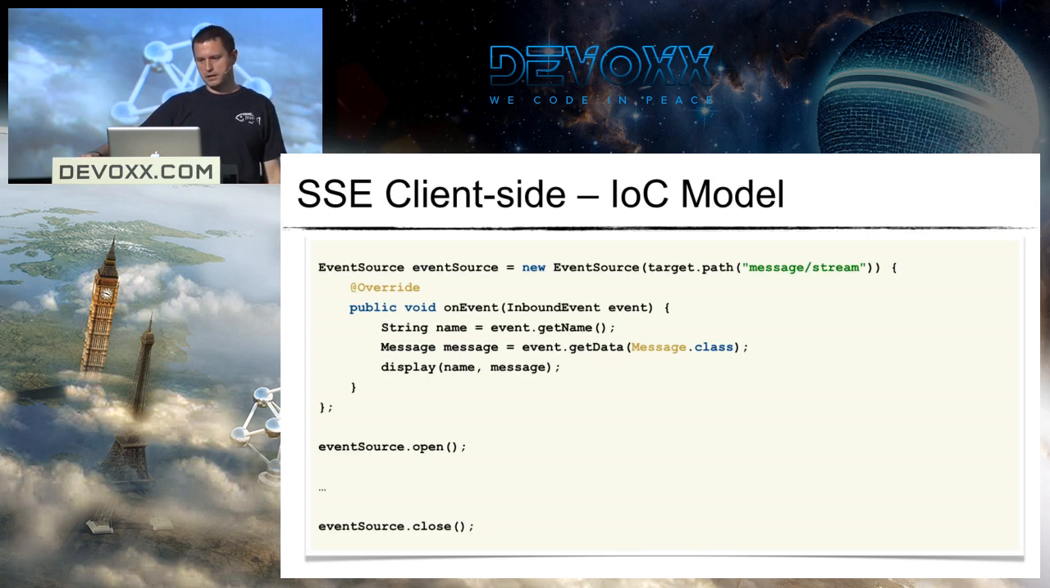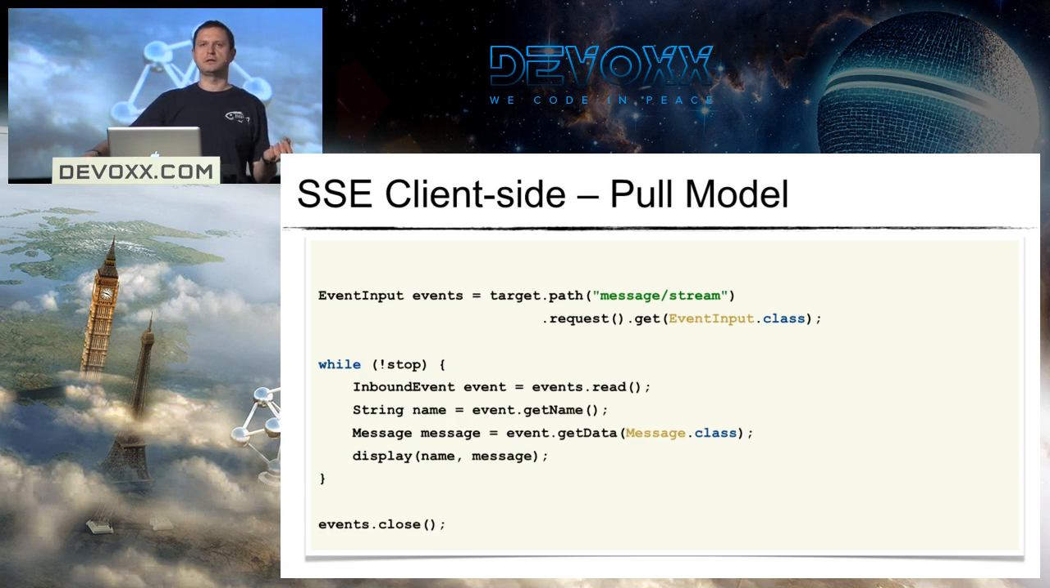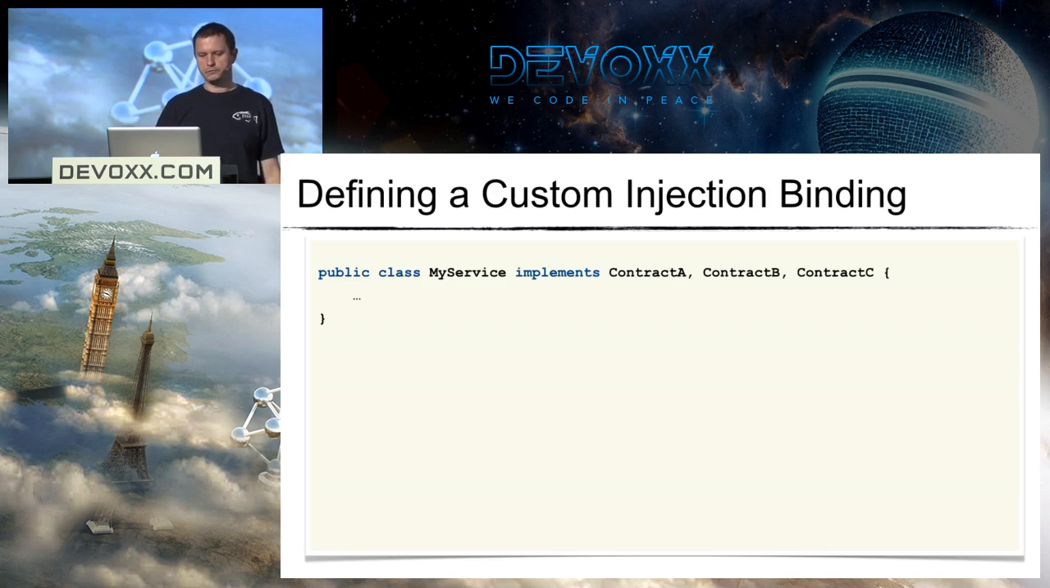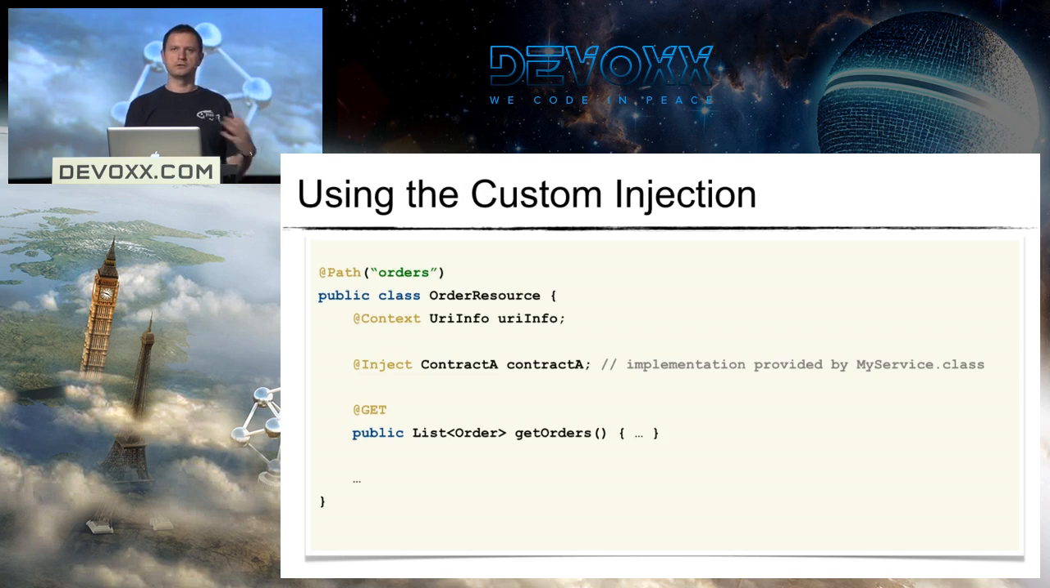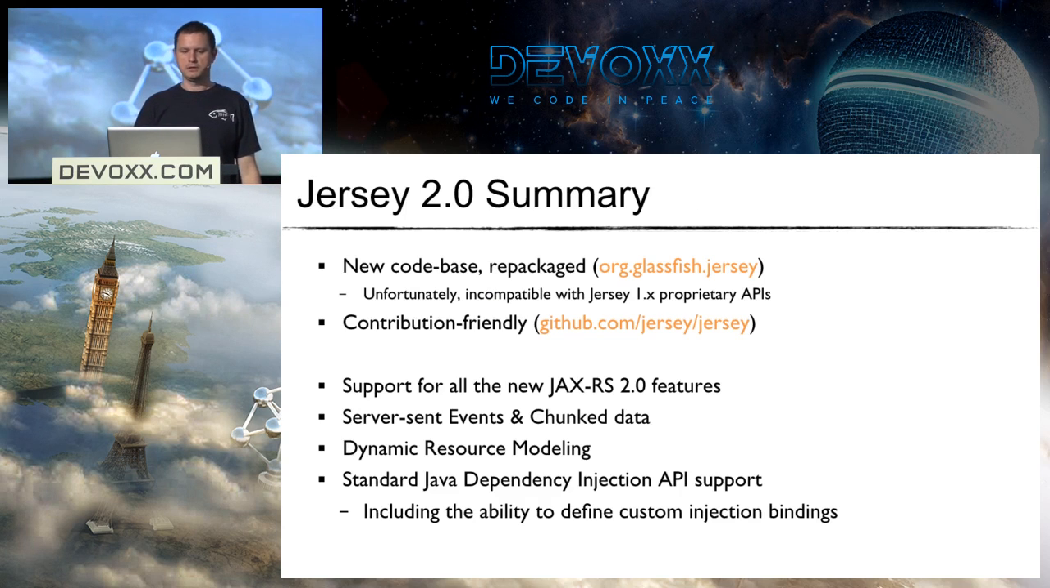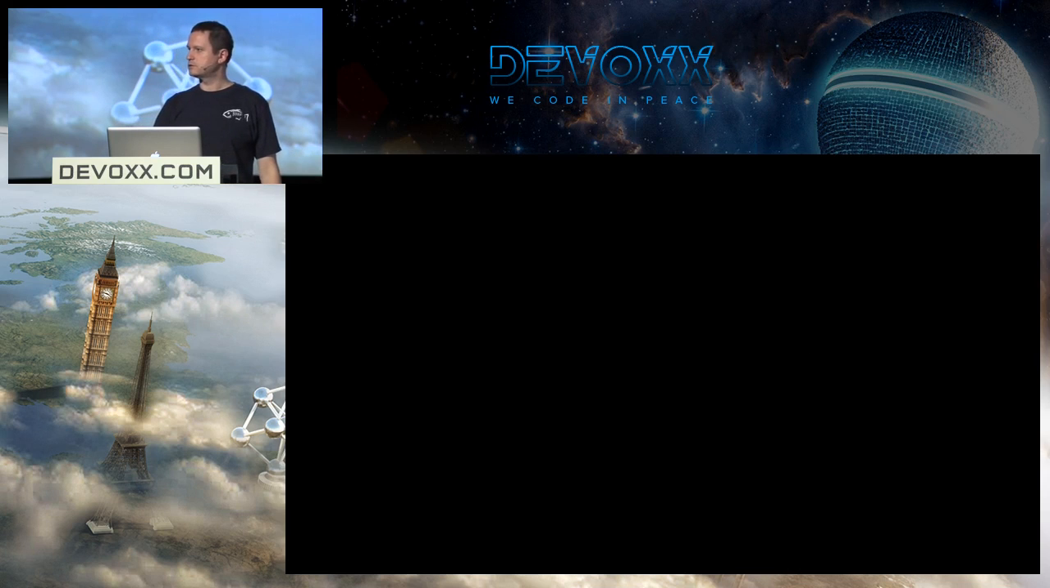The last thing I want to show you is that there is also the client model, where you can either work with the event source, which is very similar to the SSE event source standardized by W3C as part of the JavaScript API, or you can use the pull model, where you get the event input and pull the events from the input, and once you are done working with it, you can invoke close. There are additional features such as dynamic resource definition, which unfortunately I don't have time to go through, and we also provide standard dependency injection support in Jersey, but again, unfortunately, I ran out of time. Do we have any time for questions?